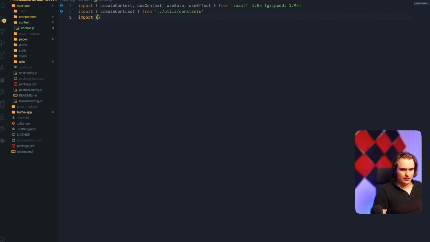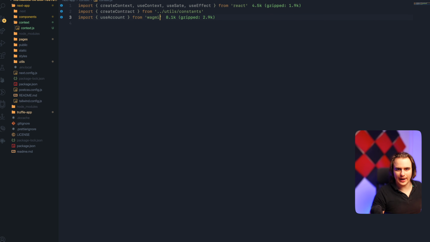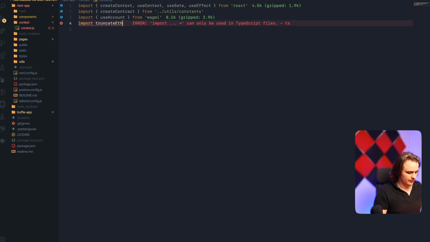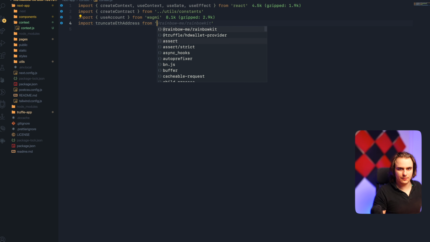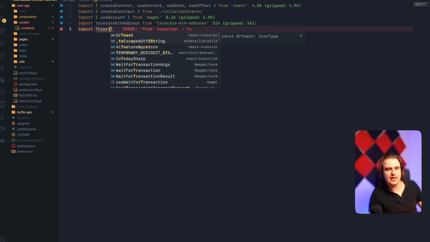And on the same note, we're going to import useAccount from wagmi, and then we're going to import truncateEthAddress from truncate-eth-address. Now you also want to import toast because it's a toasty app.